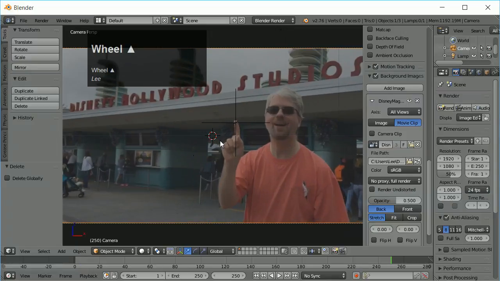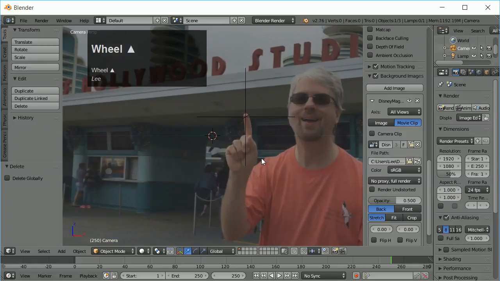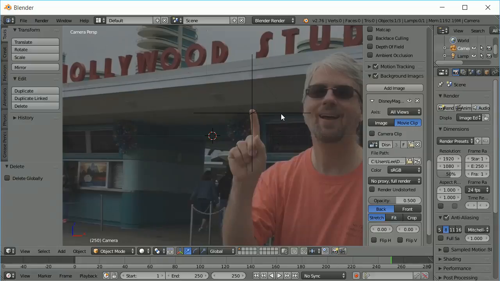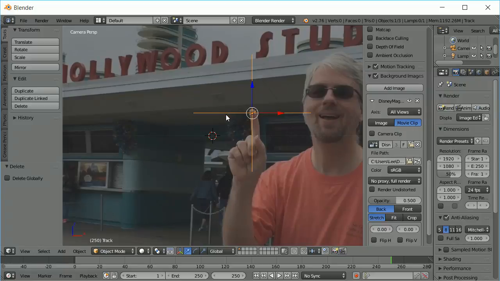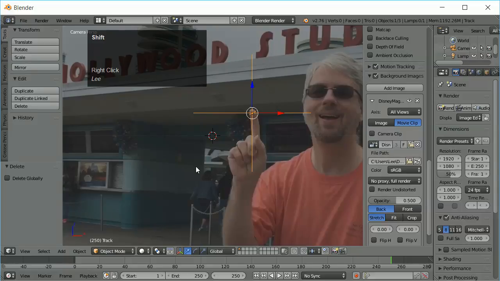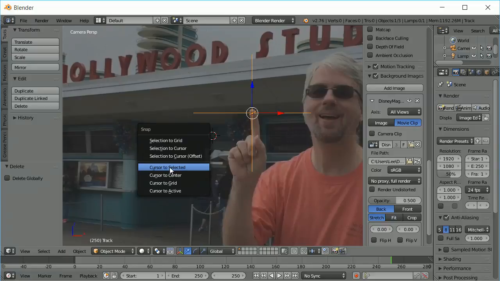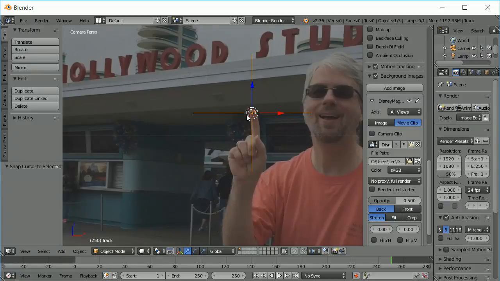What I want to do now is put the 3D cursor right on the empty so that I can create a sphere that will follow my finger around. I want to zoom in a bit so that I can really see the finger and the empty here. And then I'm going to right click on the empty so that it's highlighted in orange. Next thing I'm going to do is hold down Shift and tap the S key, and a menu is going to come up called Snap. I want to say Cursor to Selected, and that's going to put that red and white cursor, the 3D cursor, right on the empty.